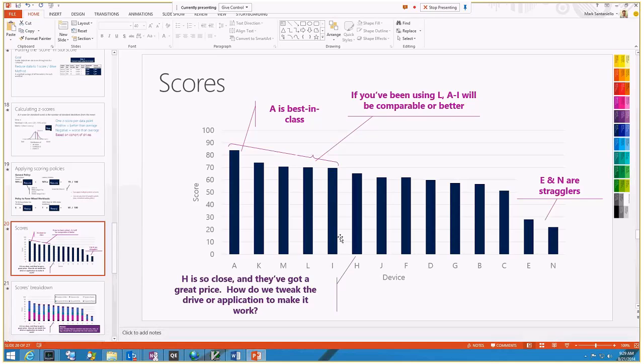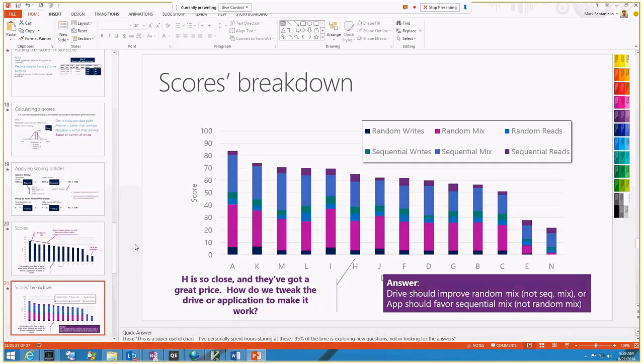But really my favorite here is if maybe you're looking at drive H, maybe this vendor has been really cooperative and they've got a really good price. So we'd really love to enable drive H as a drive that we want to use. Now we can delve into this data a little bit and decide how we can tweak our application or how we can have the vendor tweak their drive to improve its performance. Basically how we do that, we break it down into the different components that went into this weighted average of the score.